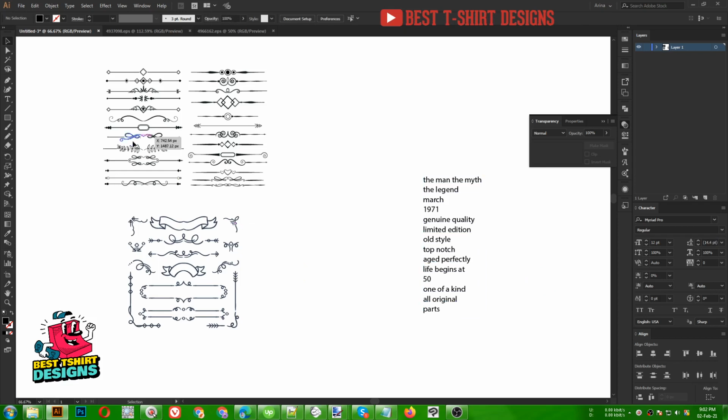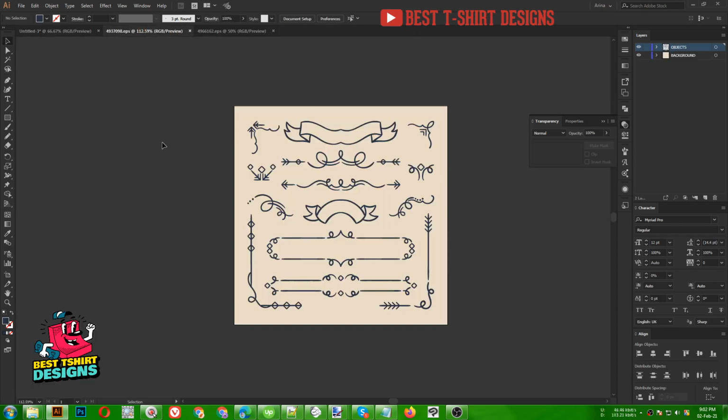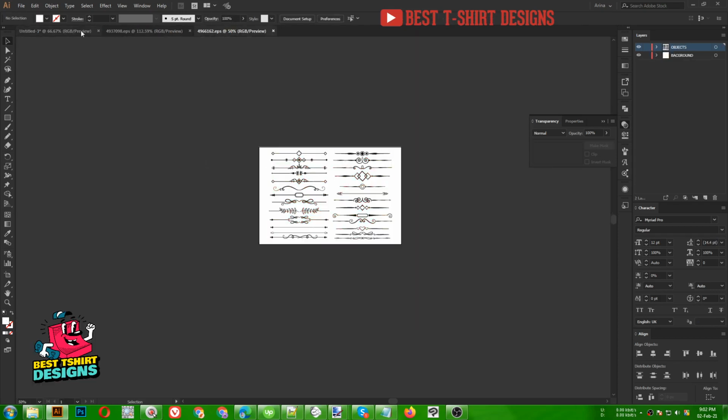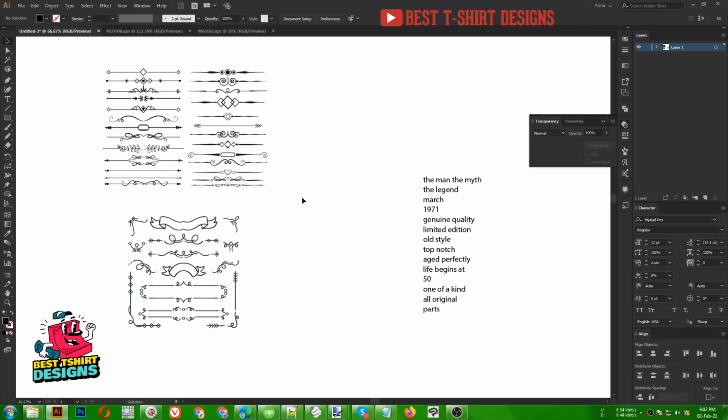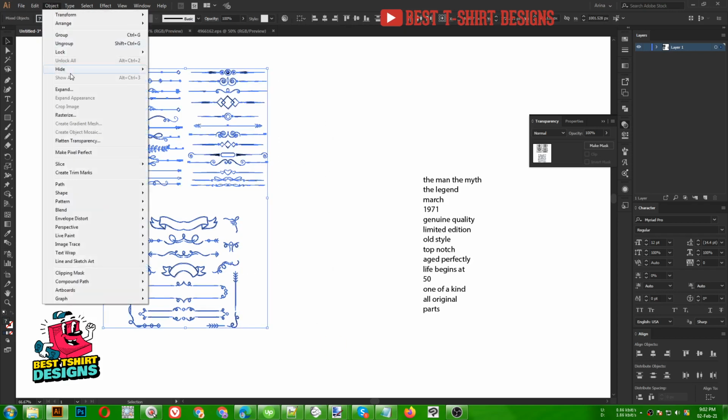Now these are some decorative elements I am using from Freepik. These are all from Freepik. You can search them like decorative elements and text dividers, or I will add the download link in my Facebook group, so you can download them from there.